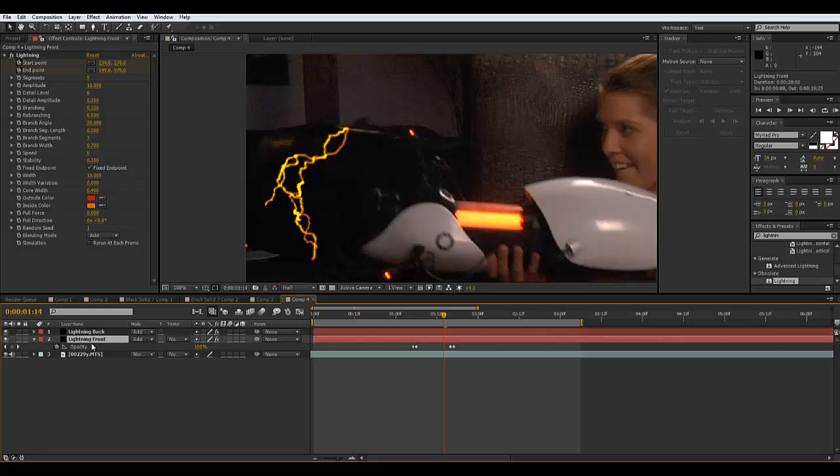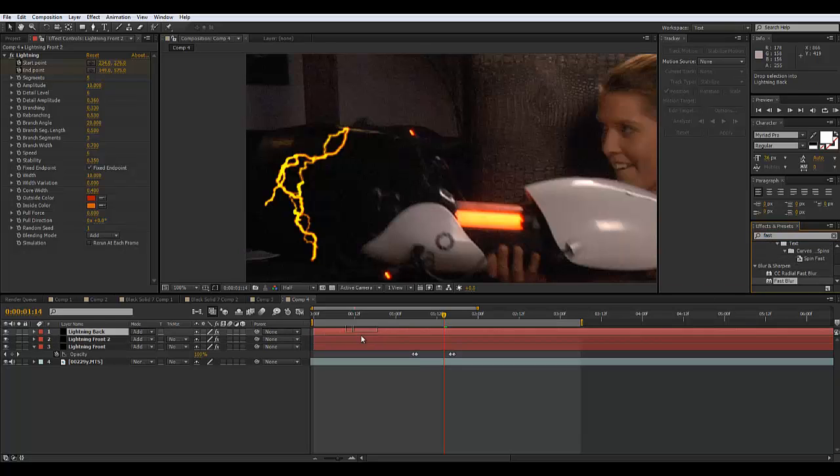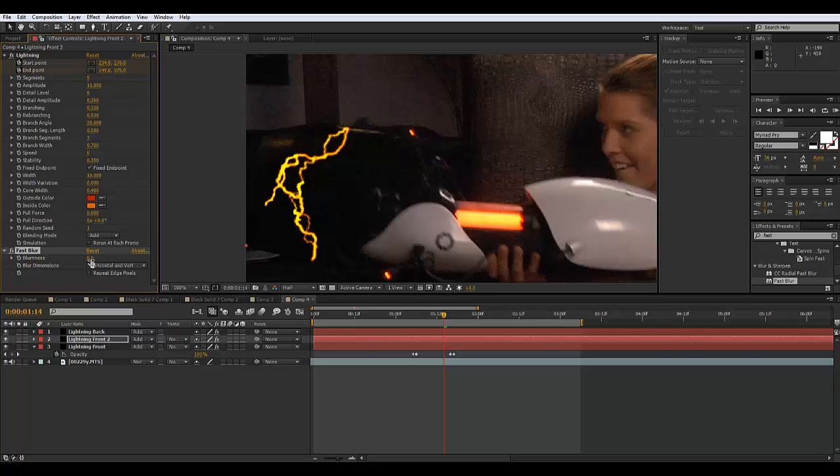All right, now we're going to select our front layer, and we're going to duplicate it. So hit Control D, and we are going to type in our effects presets, fast blur, and we'll drag that down to our lightning front 2, and we're going to blur this quite a bit. That way it has some light. So turn that up to about 80.